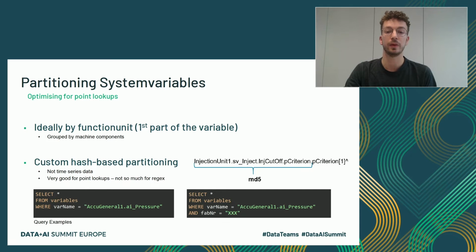And this is where we invented our custom hash-based partitioning function, where we simply took the first 3 parts of the variable name. So we could easily split by dot and just take the first 3 variable name parts and simply hash them using an MD5 function. And then we were able to use the output of this function to assign partitions to the corresponding variables.